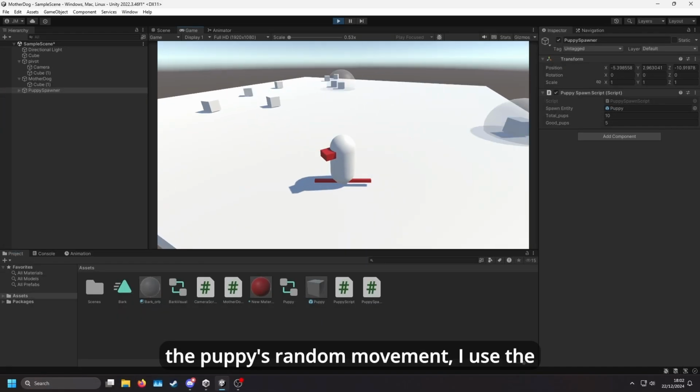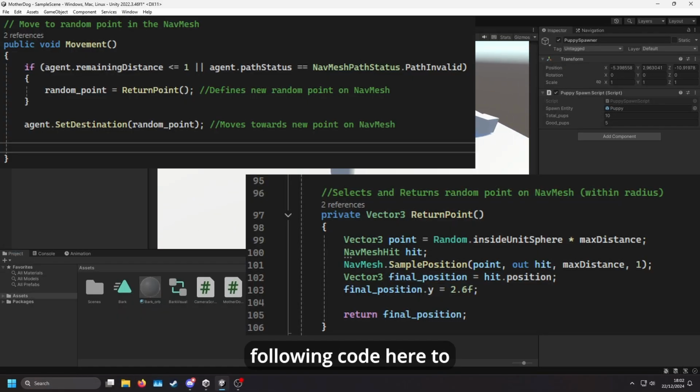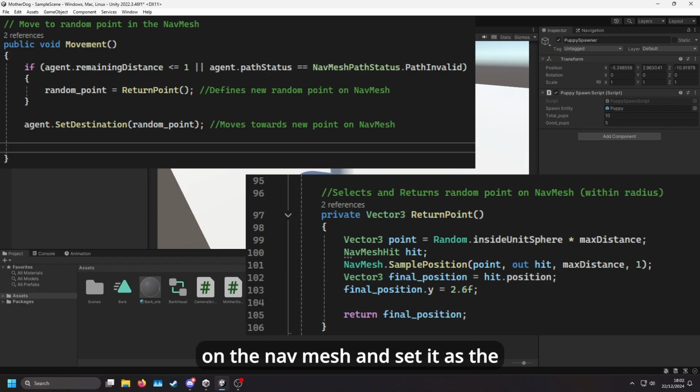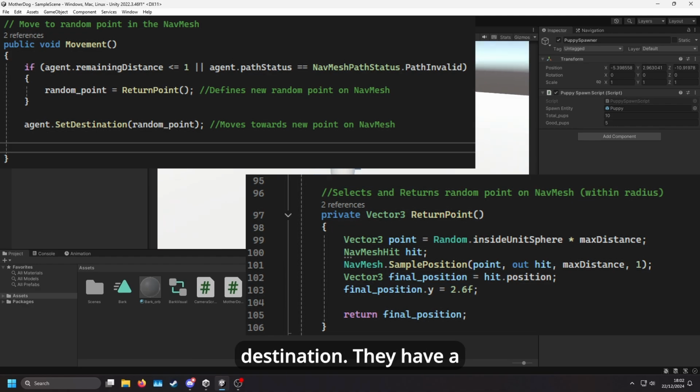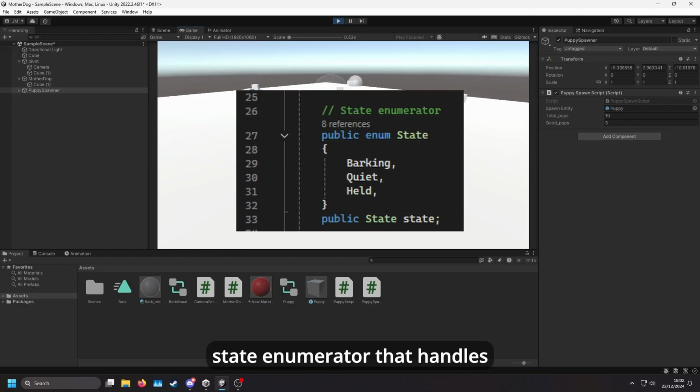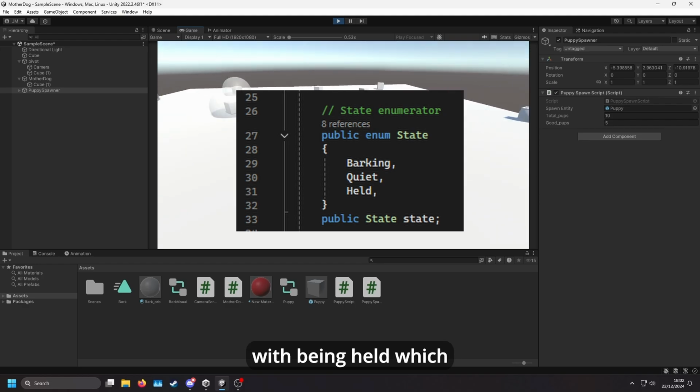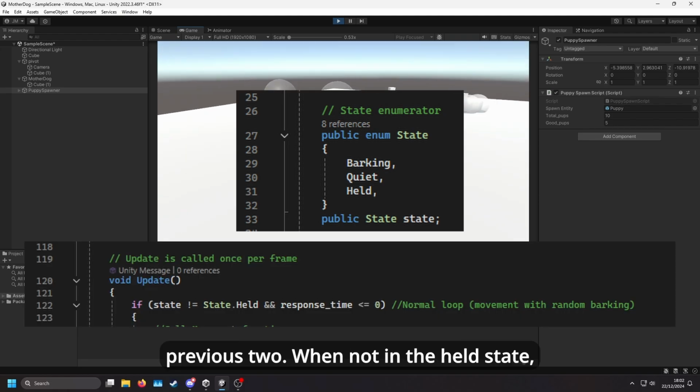To achieve the puppy's random movement, I use the following code here to randomly select a nearby point on the nav mesh and set it as the destination. They have a state enumerator that handles when they are silent or barking, along with being held, which acts as an override to the previous two.